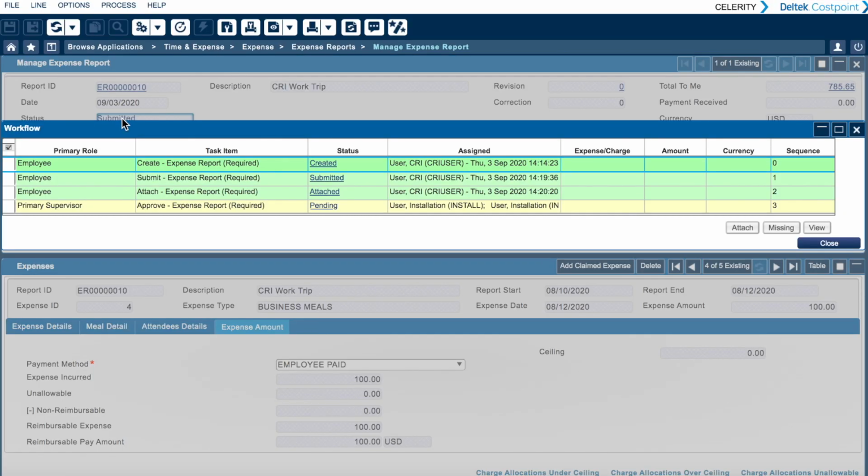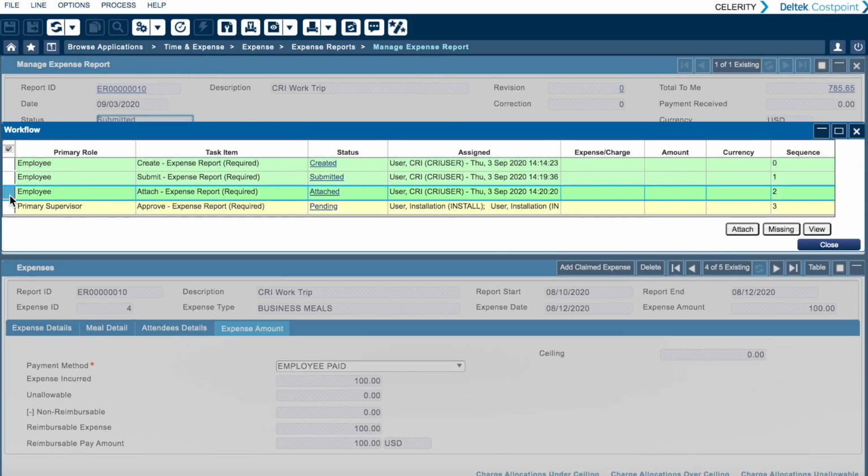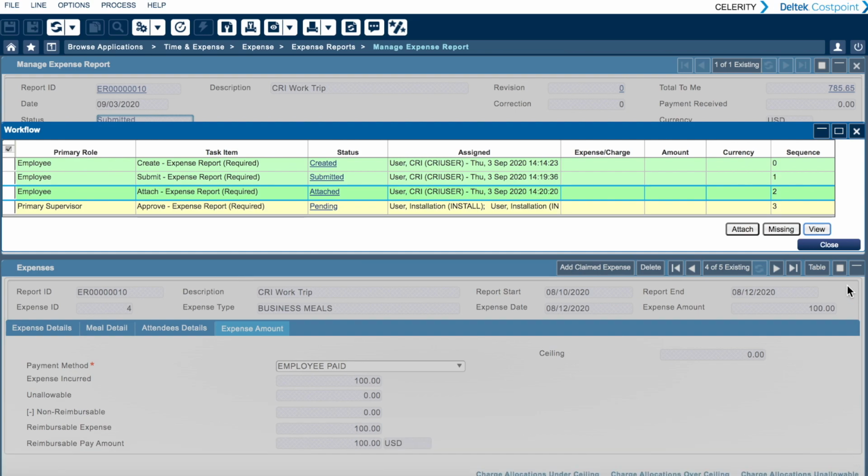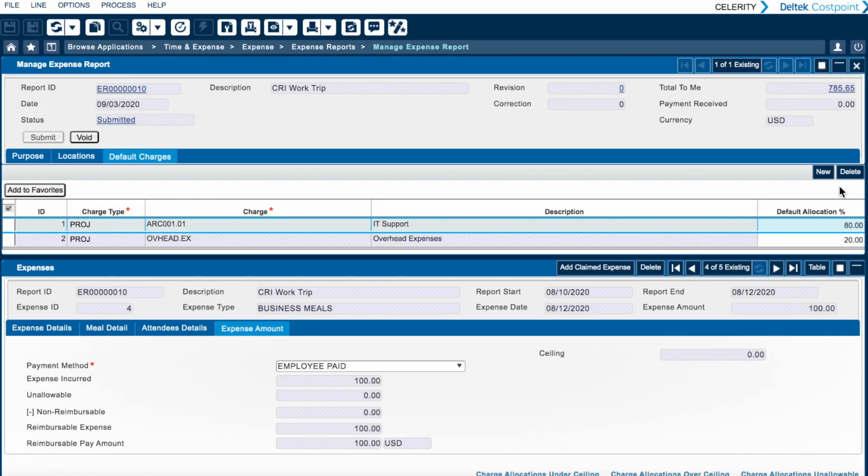The task item line will now show a status of attached. You can view your attached receipts by selecting the attached line and clicking the View button at the bottom right of the table. Once the receipts are uploaded and you have signed, the expense report is routed to your supervisor for approval. You can track the progress of an expense report by opening the Workflow Status section of the expense report.